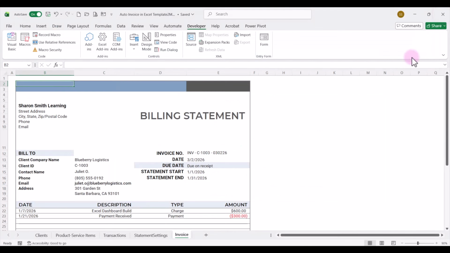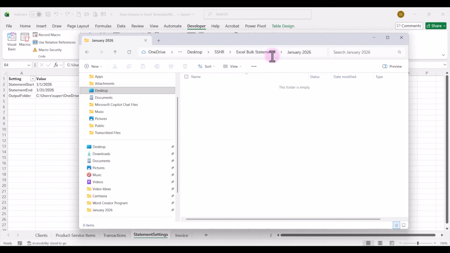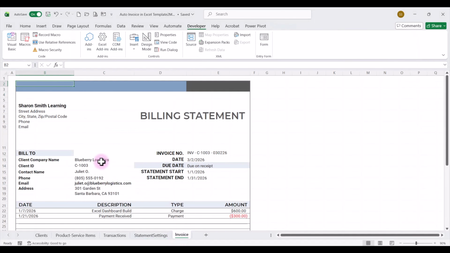the VBA editor. Now we're ready to run our statements, but before we do, just note that the statement settings out here are going to be referenced by the VBA code, meaning that the statement start and end date, as well as the output folder where I want all of those PDFs to be saved, is referenced here. So if I open up my Windows Explorer, I have my file folder open here, and this is where all of the PDF statements are going to be generated. So I'm going to go back to my invoice template, and it doesn't matter which client you may have up here right now.